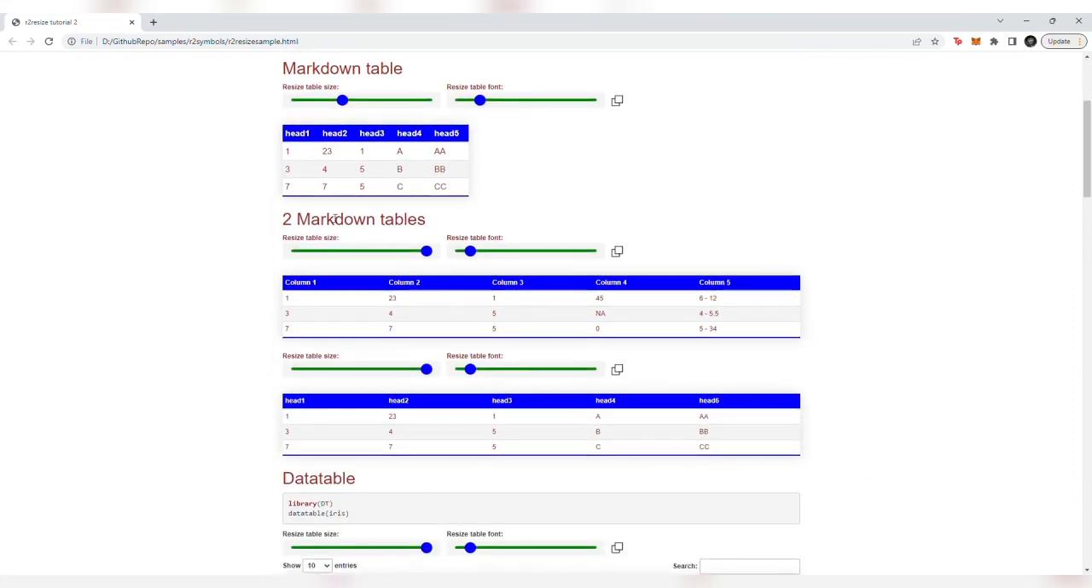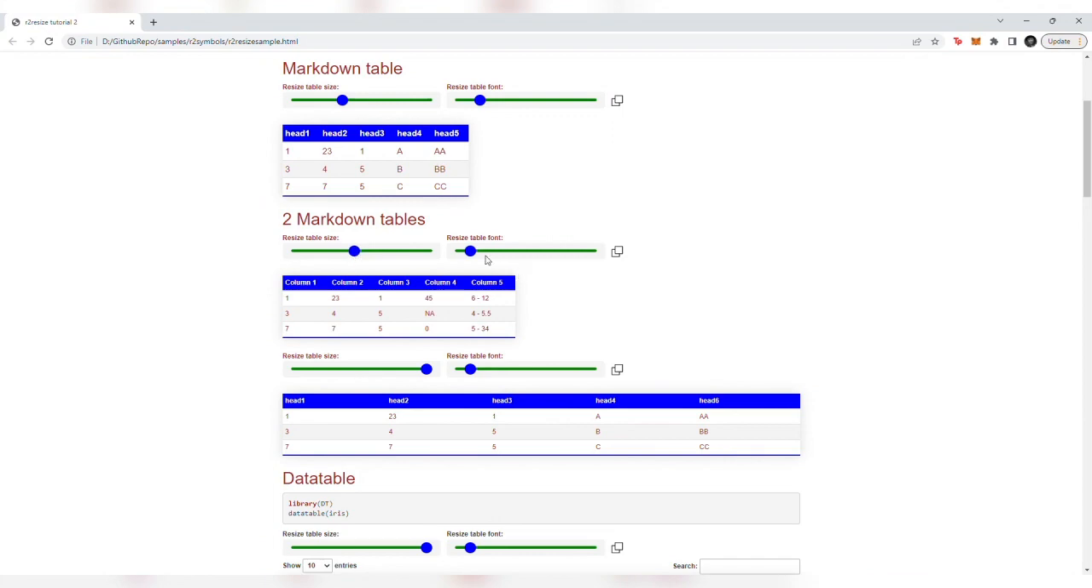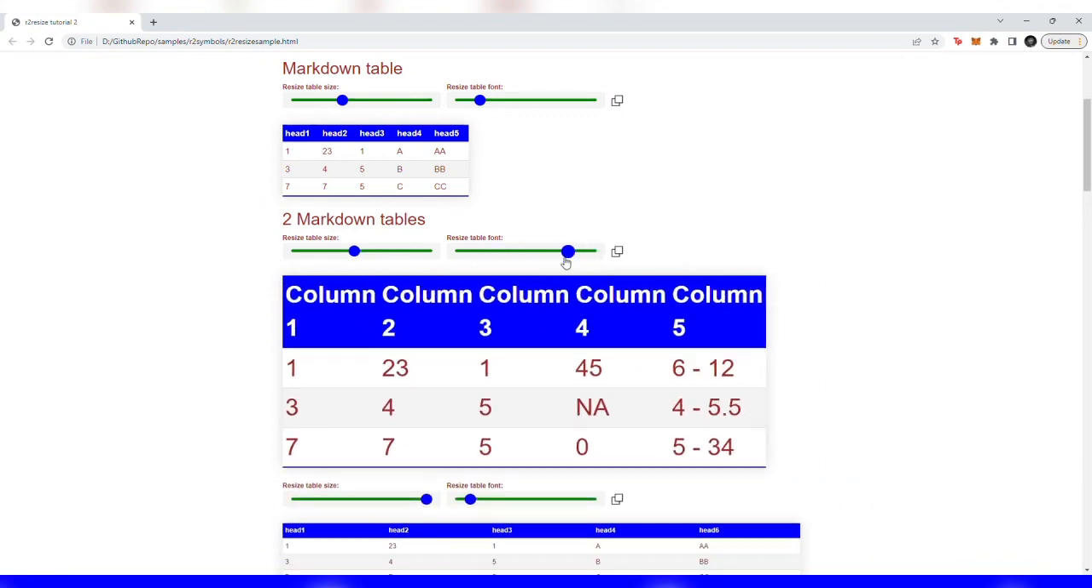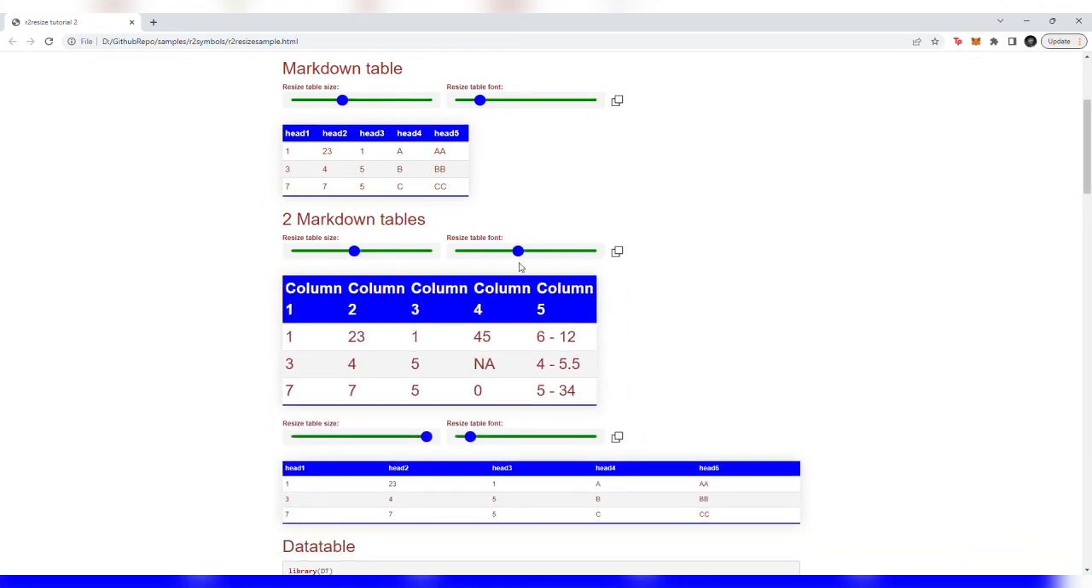Now the next thing is when you have two tables. The reason I show this is because having these two tables doesn't mean you're going to have one resize for both of them. You are still going to have individual resize for each of the tables that are nested together, so to say. Okay, and in this case, again, like I showed you up top, you're able to do the same thing, right? You have the resize table font. You also have the resize table size, and you can play with that as much as you want.